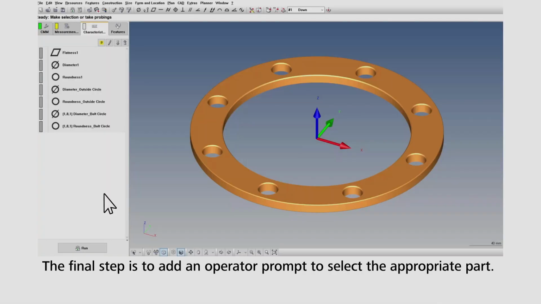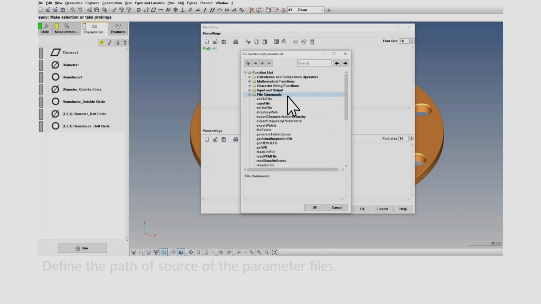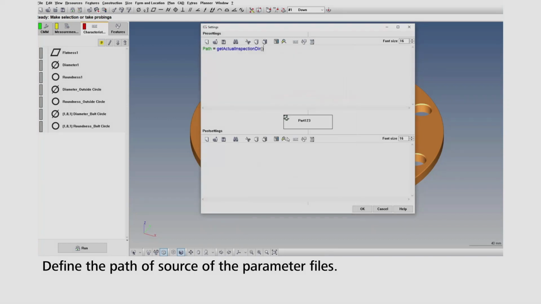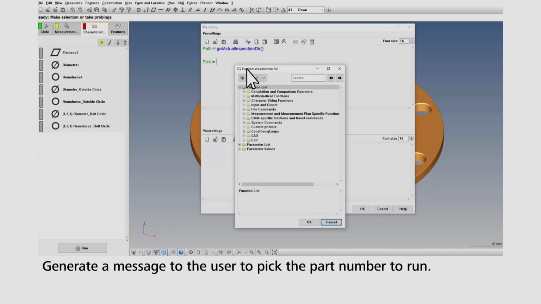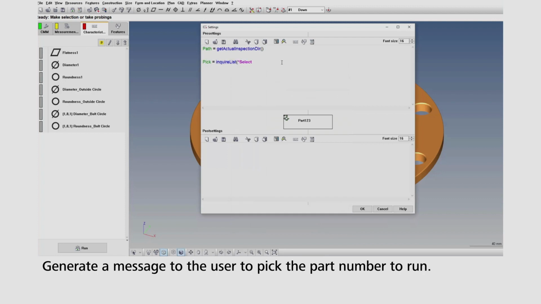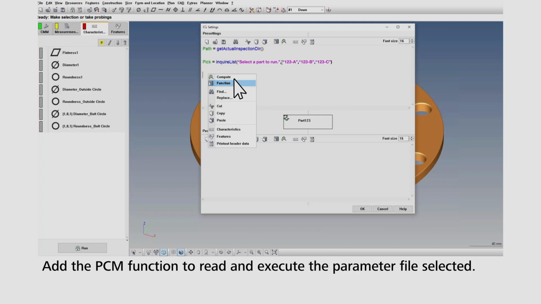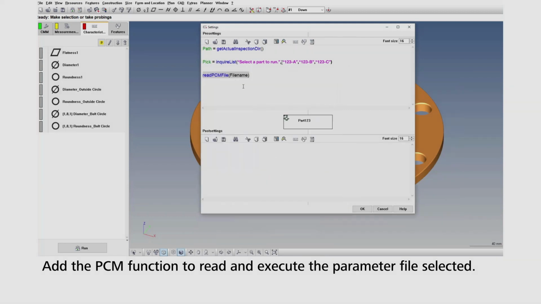The final step is to add an operator prompt to select the appropriate part. For that, we add the following parameter language to the plan pre-settings. Define the path or source of the parameter files. Generate a message to the user to pick the part number to run. Then add the PCM function to read and execute the parameter file selected.